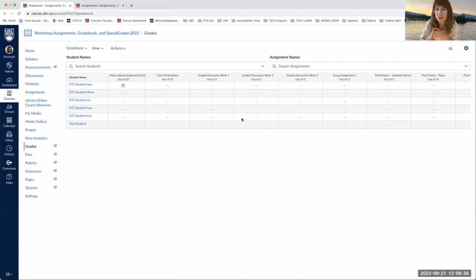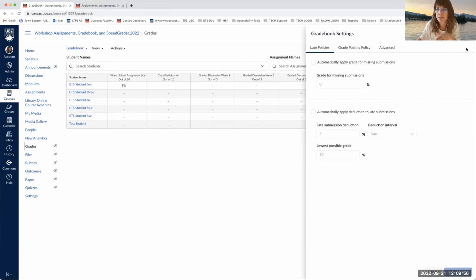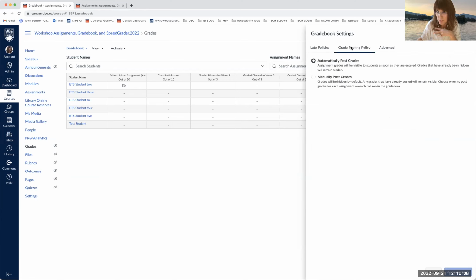So first, let's take a look at a very important setting, in my opinion, and that is the grade posting policy. And you want to think about your grade posting policy before you actually start grading any of your student assignments. Where you can find the grade posting policy is in the upper right-hand corner of the gradebook. And you look at this gear icon, which you can drop down. And here you can set your policies for missing submissions or late submissions if you wanted to set rules for those. And then you've got your grade posting policy.